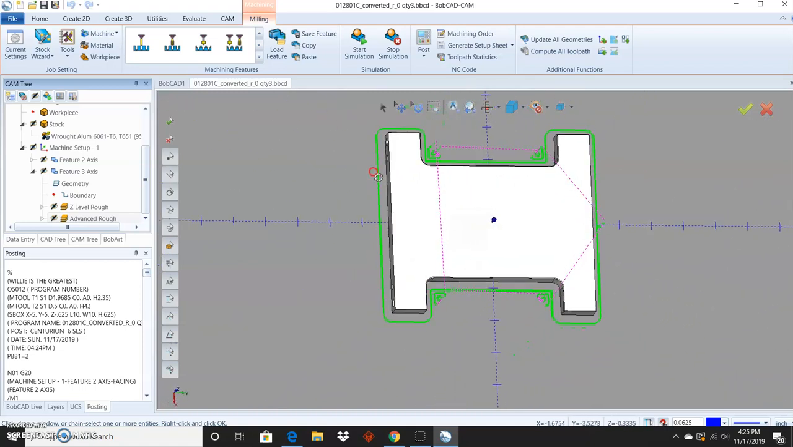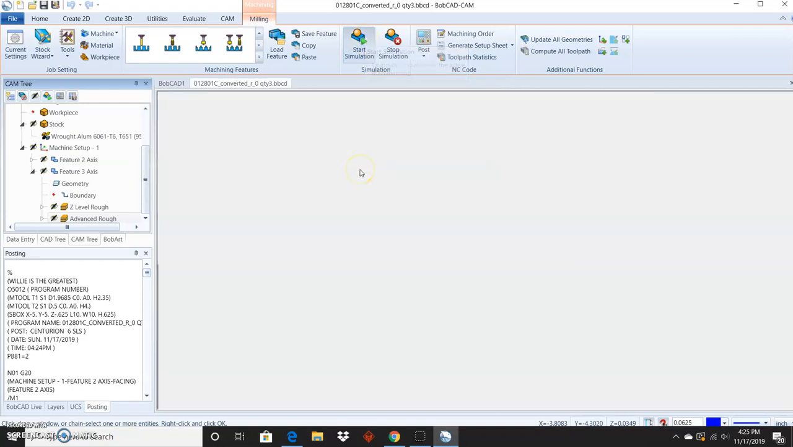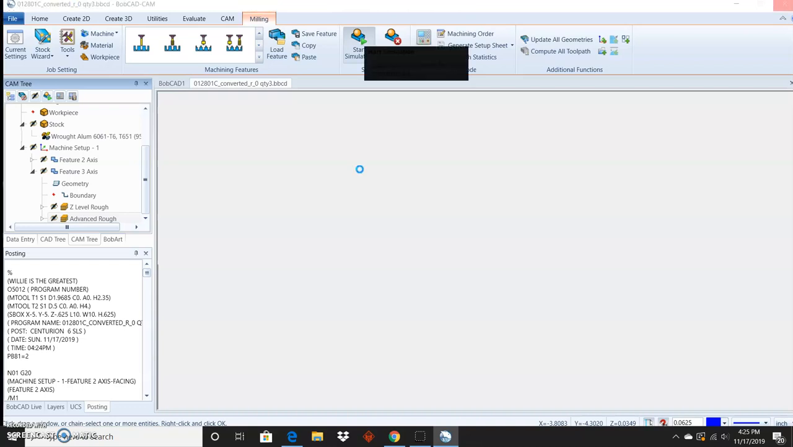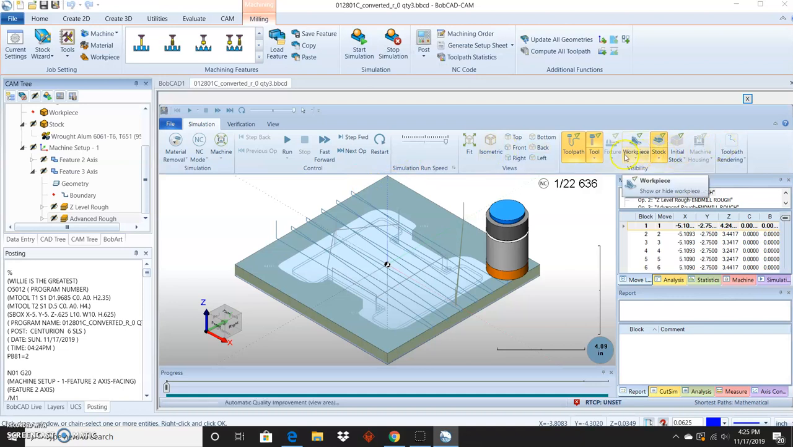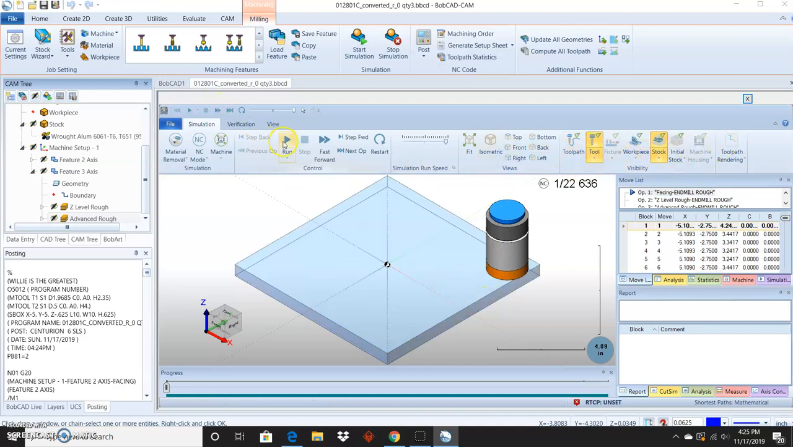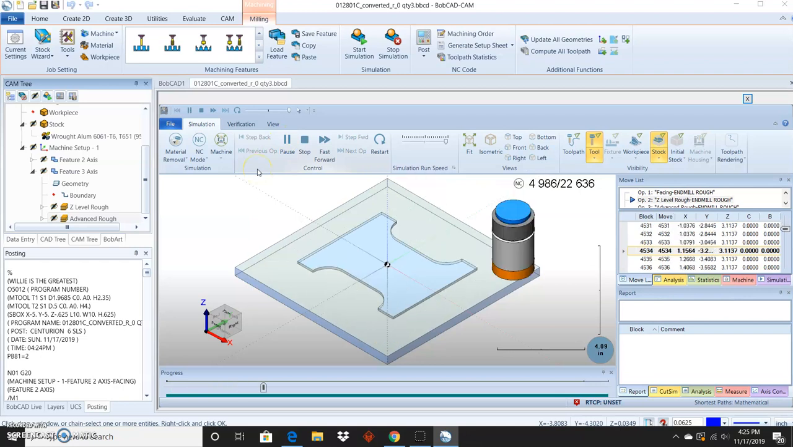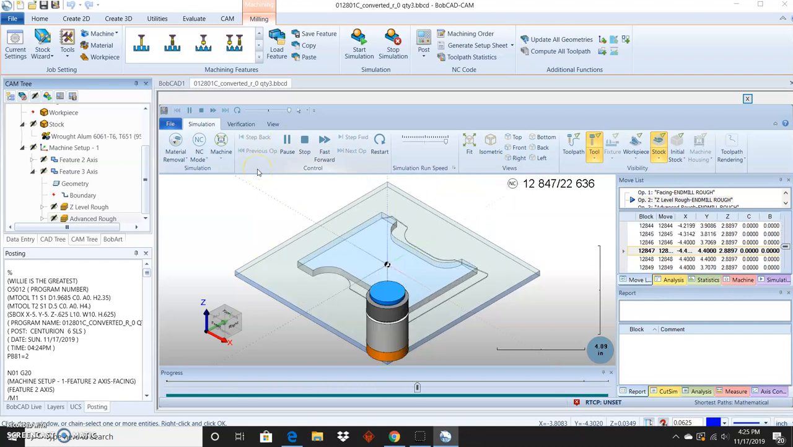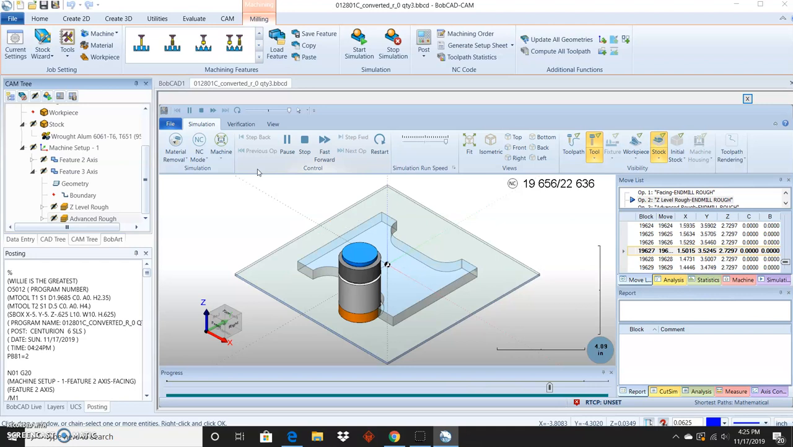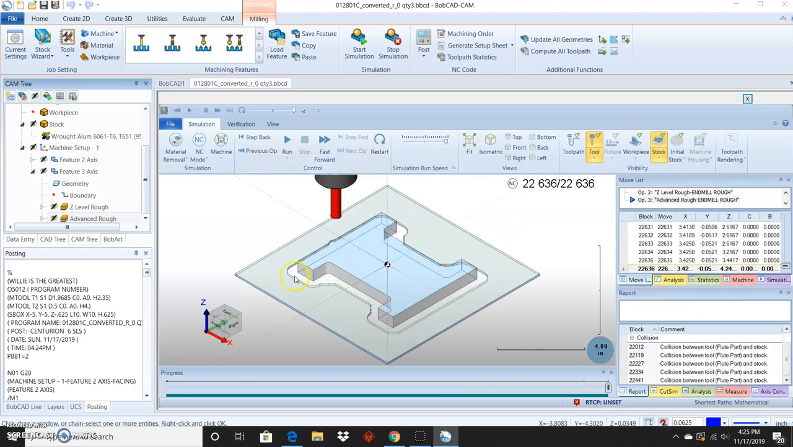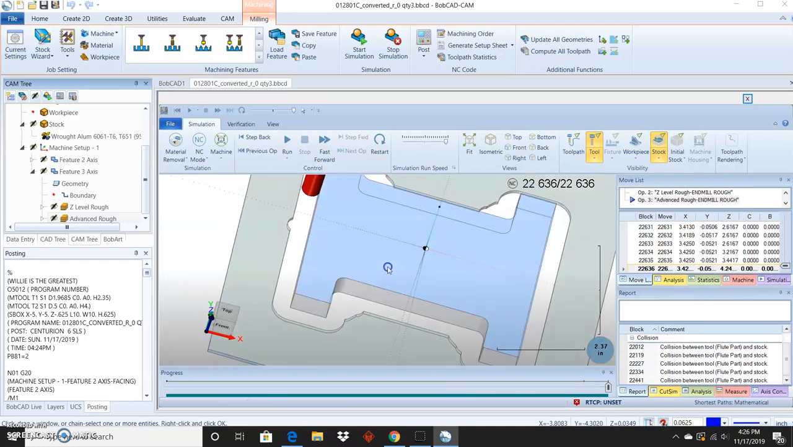facing off the backside. Let me go ahead and do a simulation here, give you an idea. By the way, always save before you do a simulation. This is the time when it decides to crash. I'm just going to turn the toolpath off, give it a run. And that part is finished out.